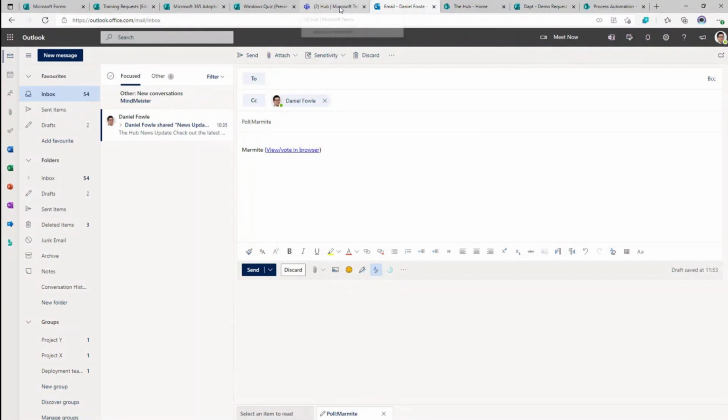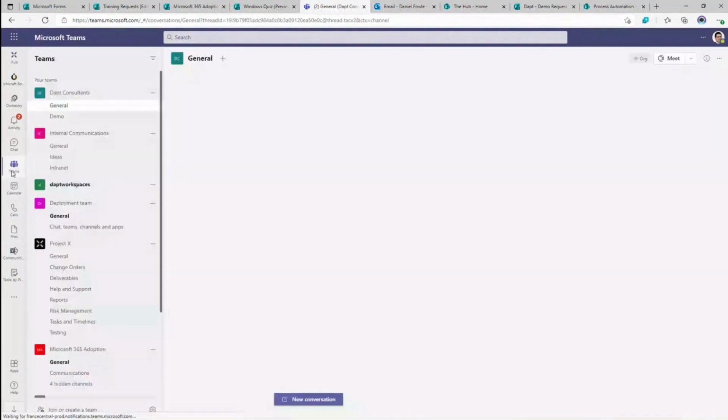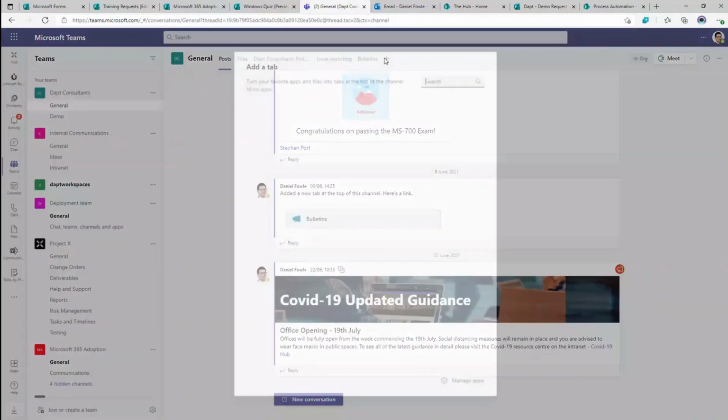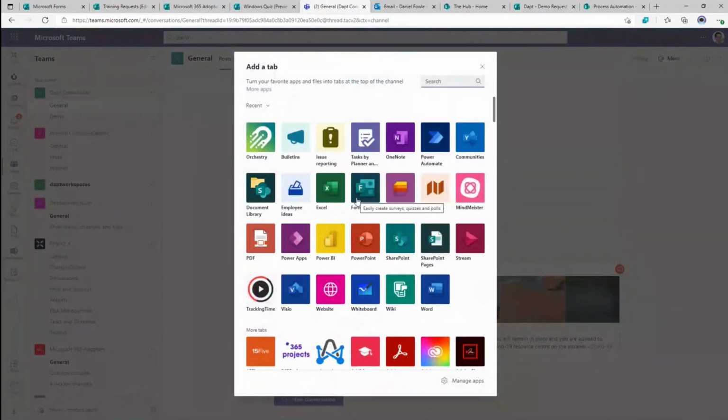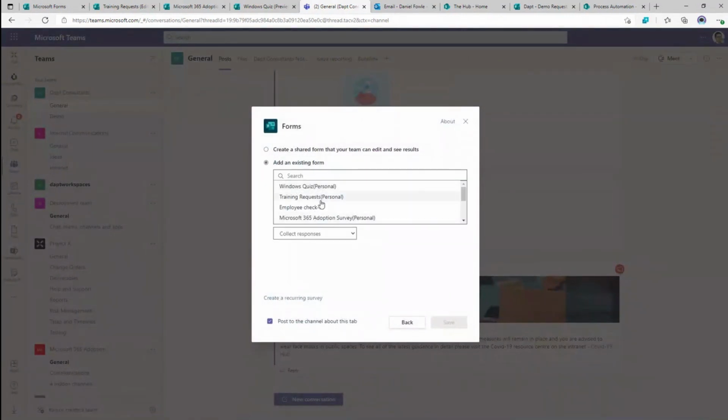You can also integrate it with Teams as well. We showed you the integration within Teams in terms of adding a poll to a meeting, but I can also go through to one of my teams and add a form to one of my channels. So I'm going to click the option here to add a tab, and you can see one of the options available to me is forms. I've got a couple of options here. I can create a new form from scratch, or I can add an existing form, so you can see some of the forms that I just showed you.